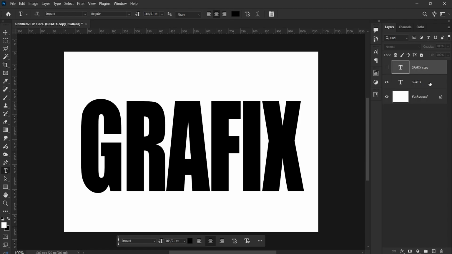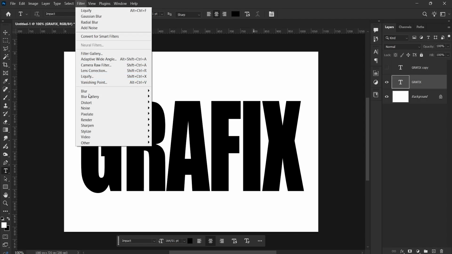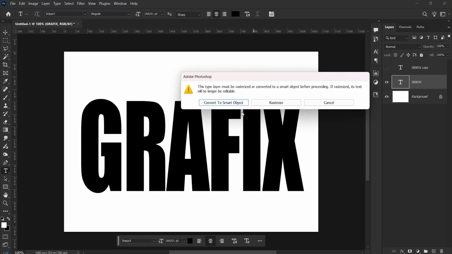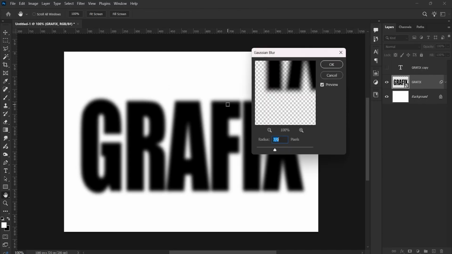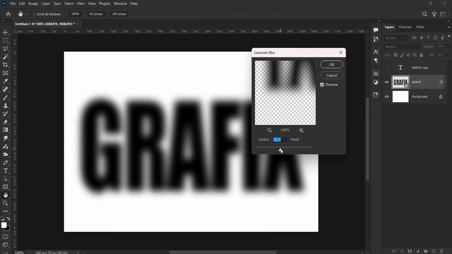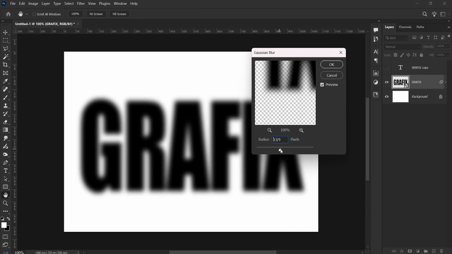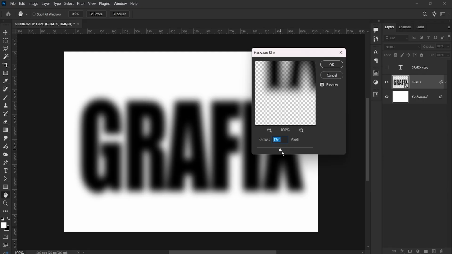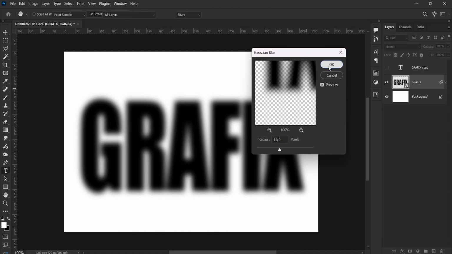this layer first. So now we have to go to filters, blur gallery, and blur, and go to Gaussian blur. First of all, we have to convert it to a smart object. After that, I think I'm gonna go with, let's say 13. Yeah, no, maybe 12. Yeah, that's nice. I like it.